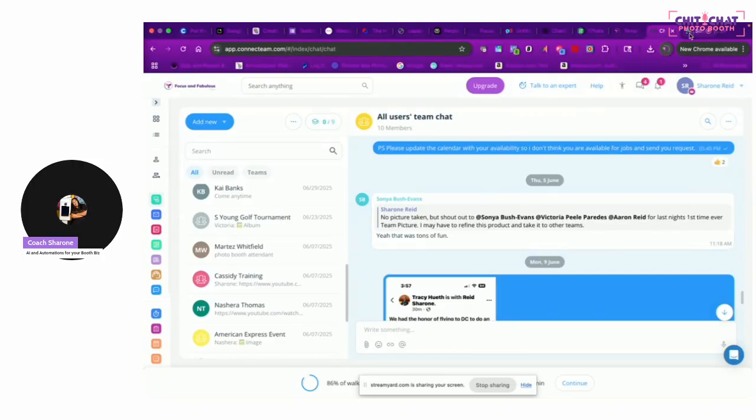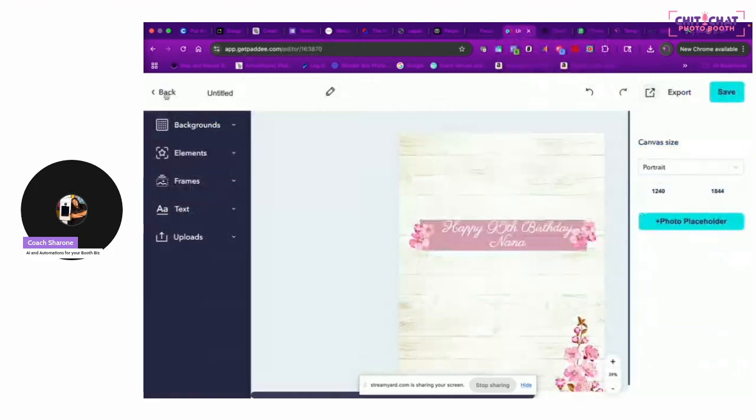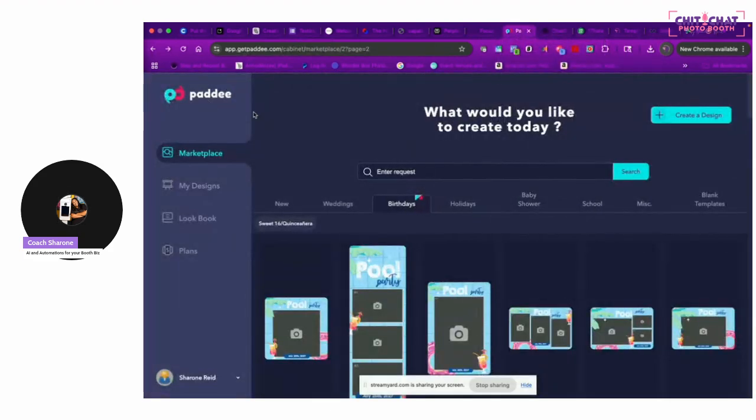All right, let's go back. We got the event, we've got an attendant, we got the checklist. Now we're ready to set it up. First thing we need is overlay. If you don't know about Paddee, Paddee is a software website that has thousands of overlays for you. This is something I use for my social events.